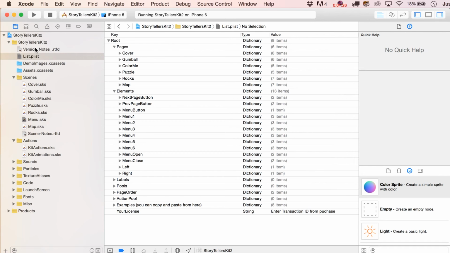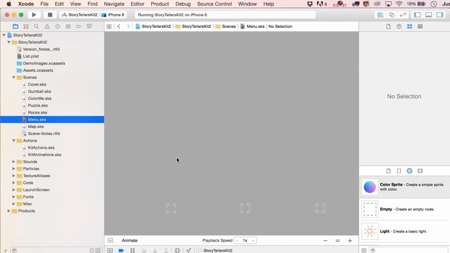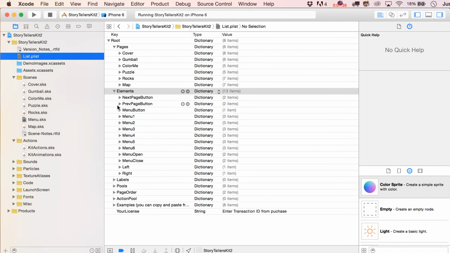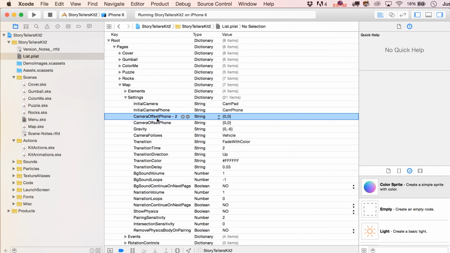And in terms of any other final properties that might apply to this, let's go over here to our property list. You can set under your page settings an offset for the camera and how it kind of locks on to whatever node it is following. So basically, whatever number you put in here, and you can do this for both the camera offset and then camera offset phone, this is going to adjust.